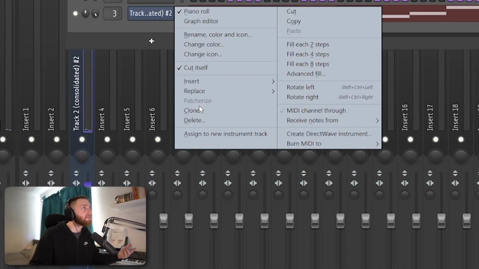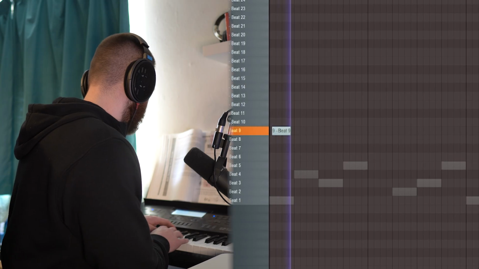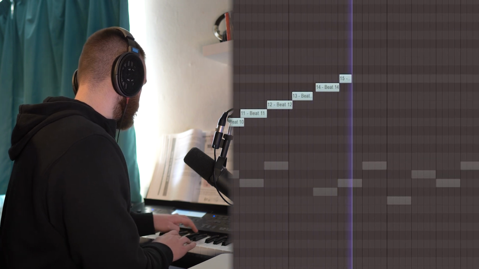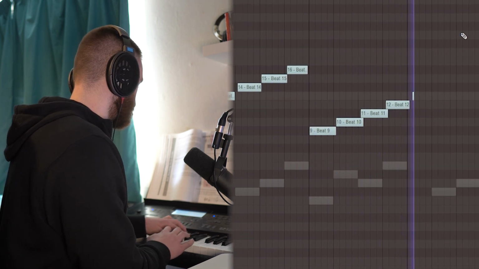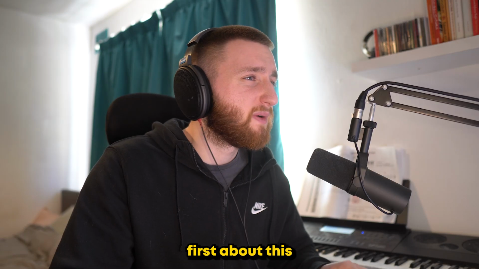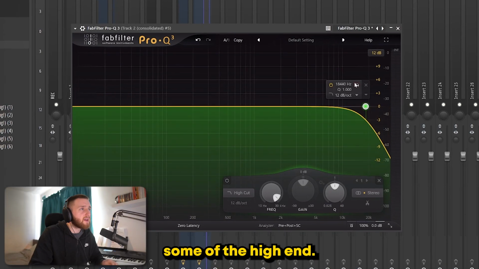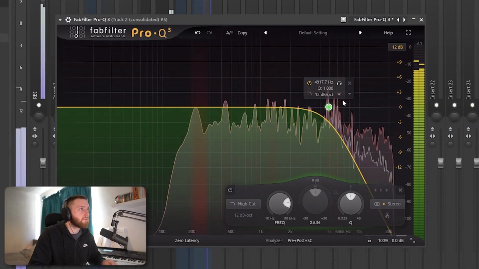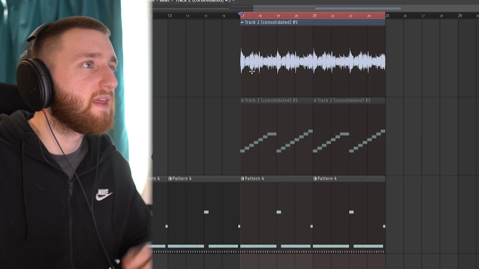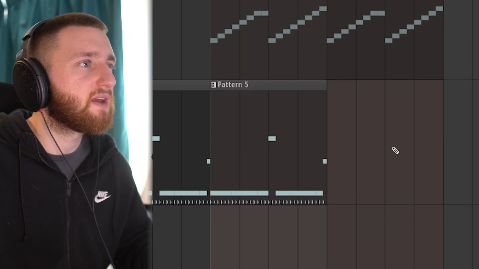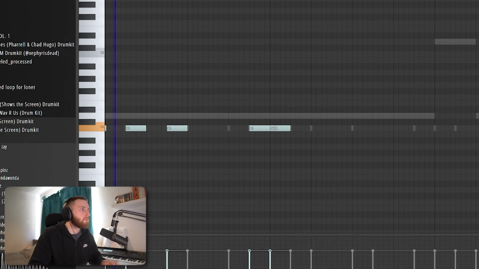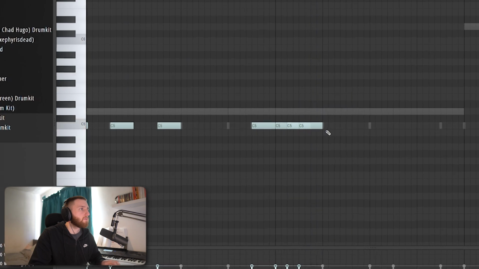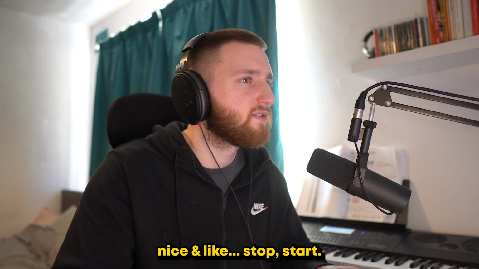I'm going to clone this and we're going to create another chop as well. So what I'm going to do first about this sample is just take out some of the high end. And then for this section, let's make the drums unique and let's make a whole different drum pattern. Something like that, nice and stop start.